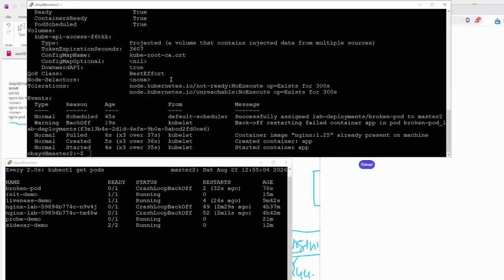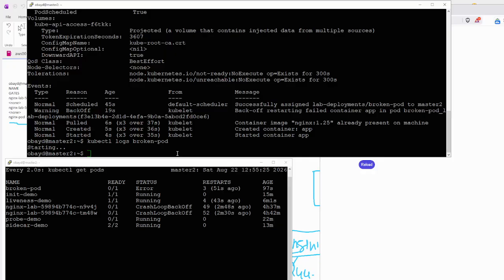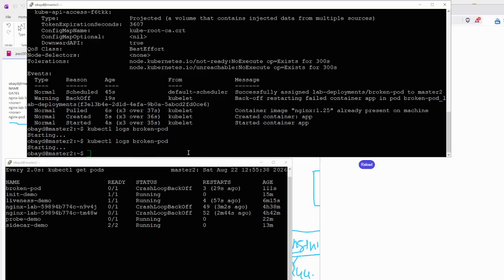So you want to see why it is broken here. We will see the logs here. kubectl logs on the broken pod. So this is what you see here, CrashLoopBackOff. It's not yet ready. Starting. So it keeps on going in a loop.